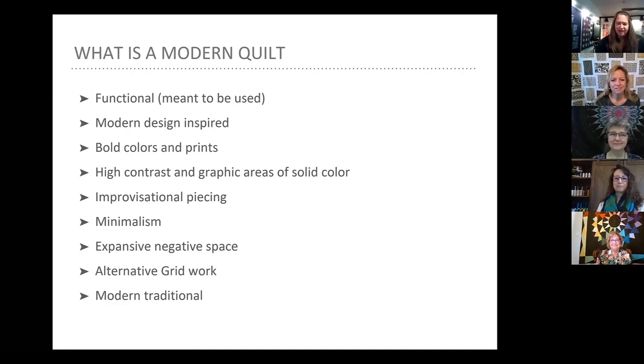So another aspect that you'll see a lot is that modern traditional aspect, which basically means we're taking more of a traditional style quilt, but giving it a modern treatment, right? And so a lot of times we're looking for specific patterns as a digital quilter to put on those quilts to make it more modern instead of making that quilt more traditional.